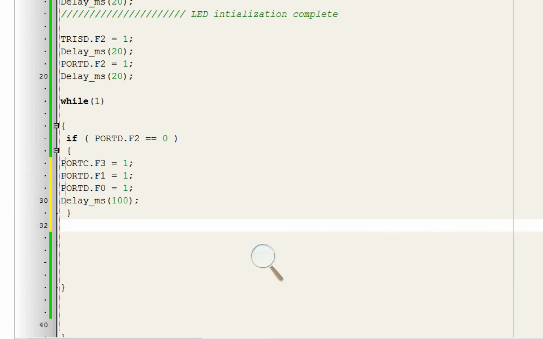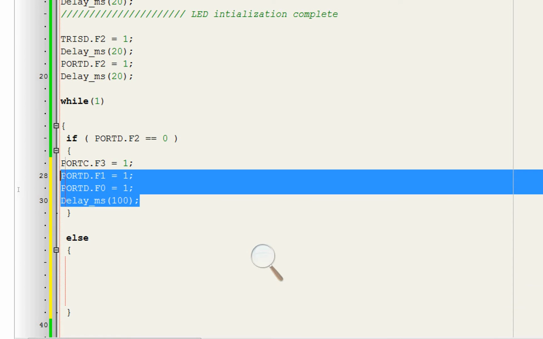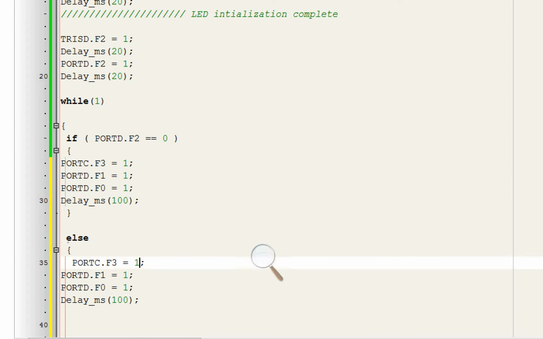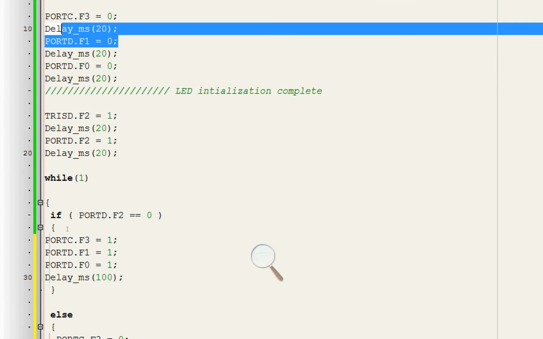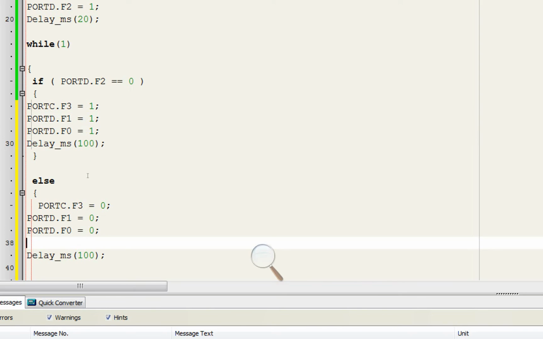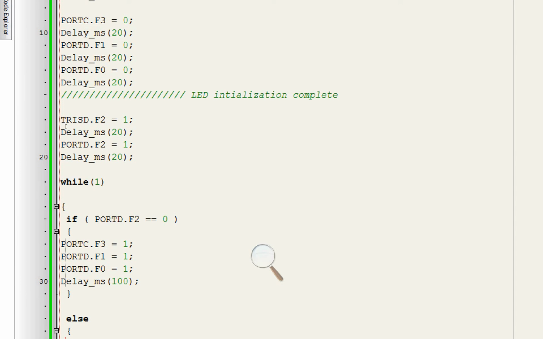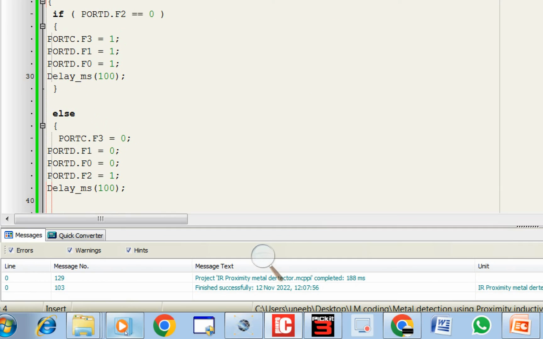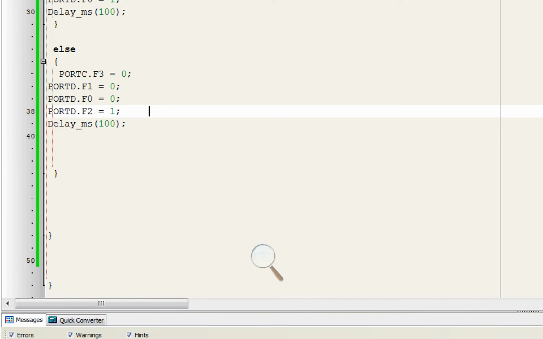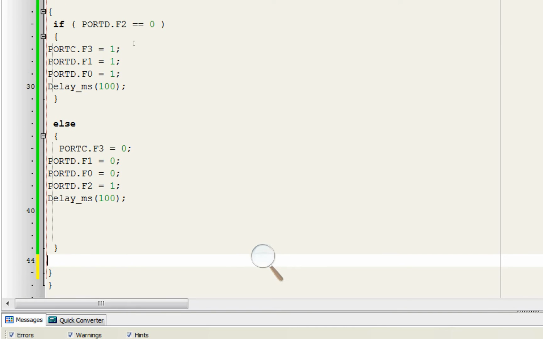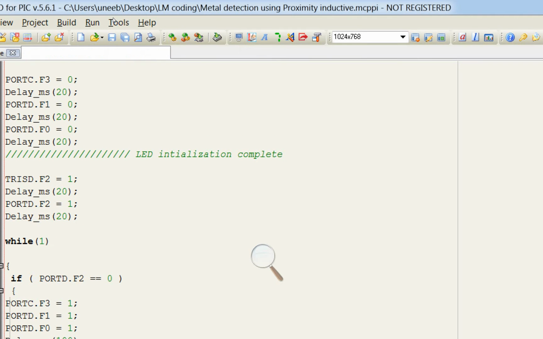Now, when it is not pressed, else, when the button is not pressed, then the opposite should happen. All three LEDs should remain off, which is their initial state. Initially, they are off, they all are zero. So whenever the button is not pressed, they should remain zero. But additionally, this PORTD.F2 should remain one whenever the button is not pressed, because the initial state of this is one, because we are using a zero configuration. So let me introduce you to the hardware before we burn this code, build it. Now let's get to the hardware.